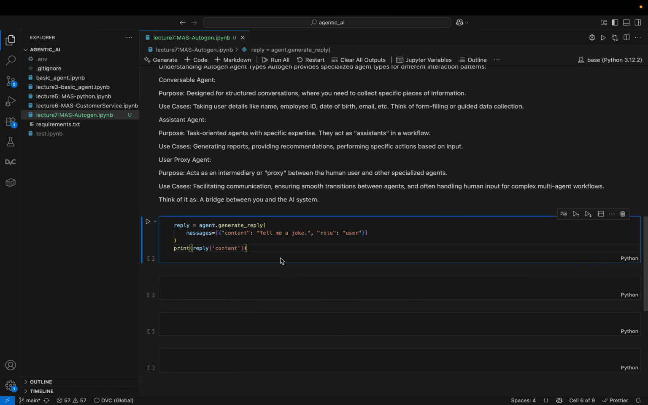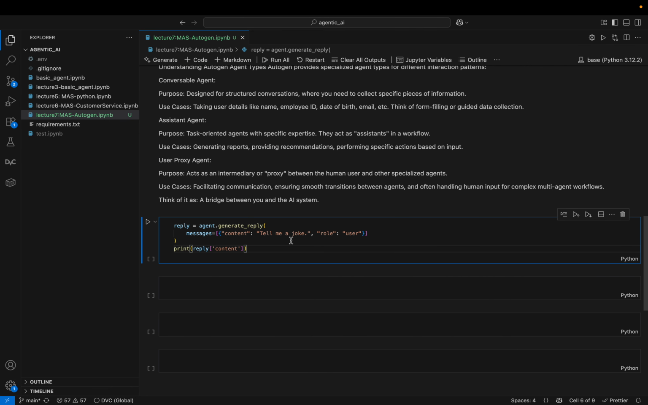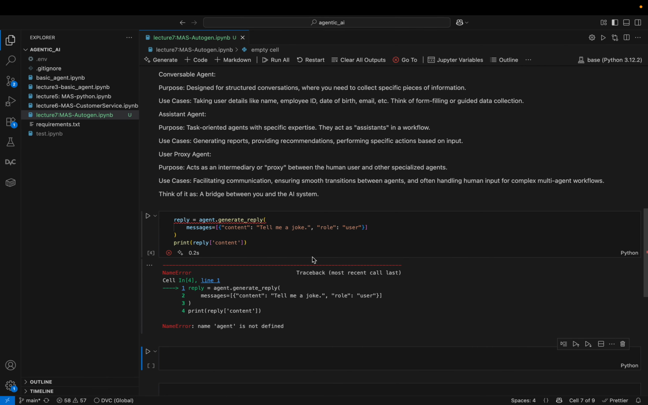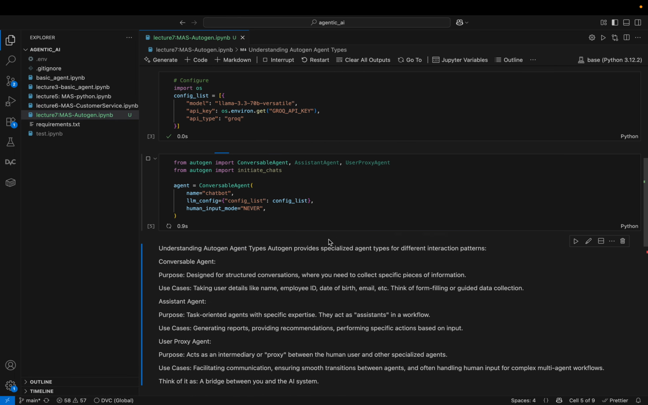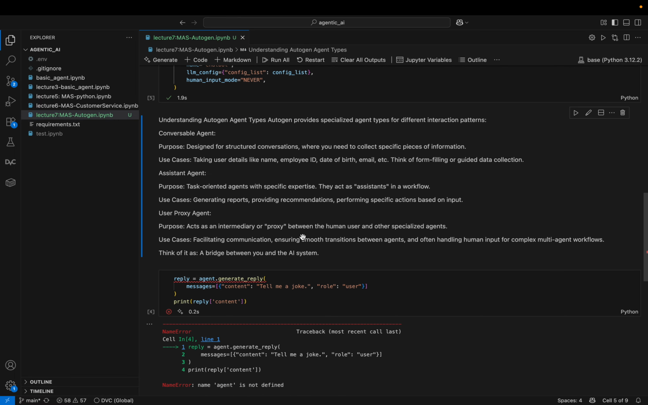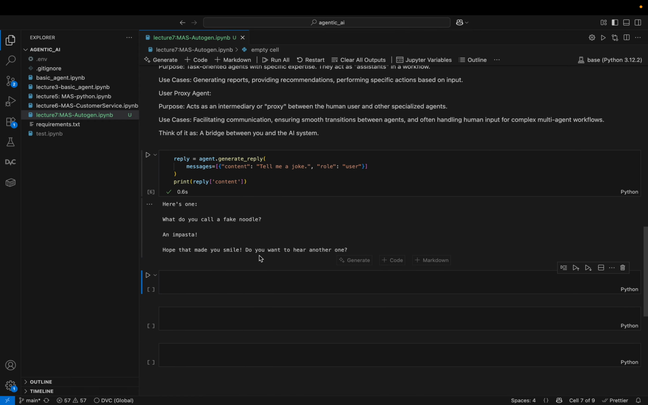So I am testing the agent which we have built. I'm saying, tell me a joke. So let me run... agent is not defined. Okay, I did not run this one. Okay, now it is running. So now perfectly the API for the large language model, the Groq model, is working fine.